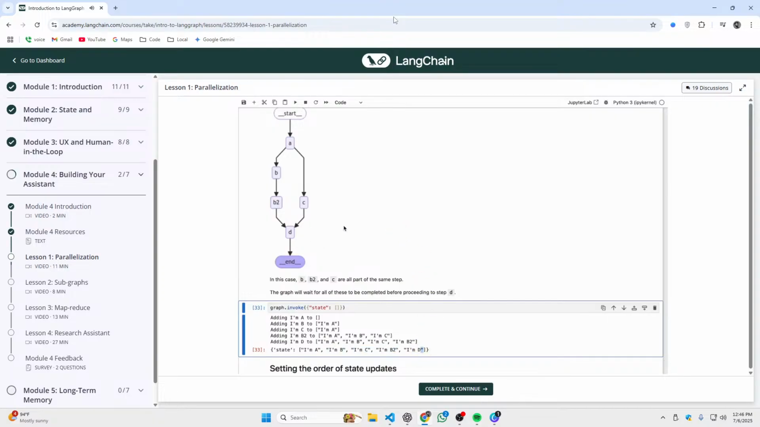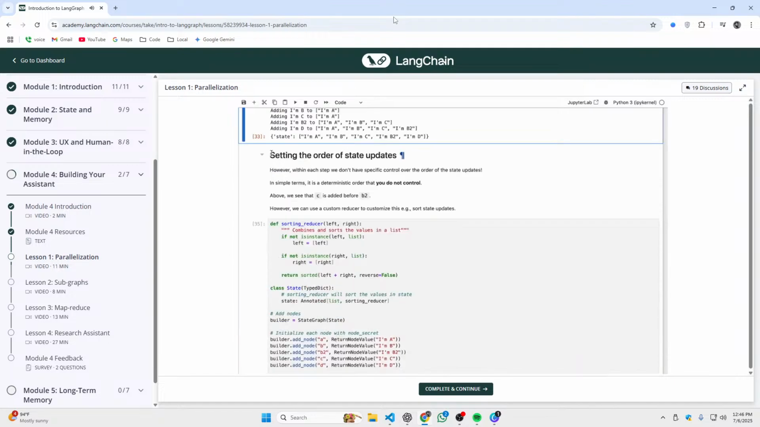So it's just an important point to remember that when you have parallelization, these parallel branches of your graph are run as part of the same step, and we will wait until they all finish before running D when they fan back into it. So let's look at the state after our graph ran. We have A, B, C, B2, and then D.